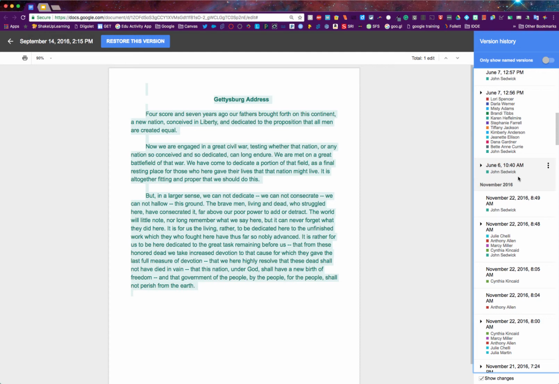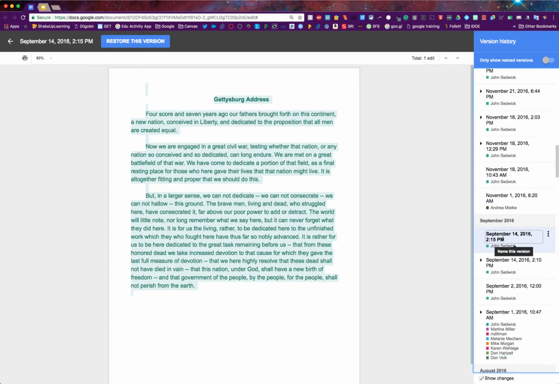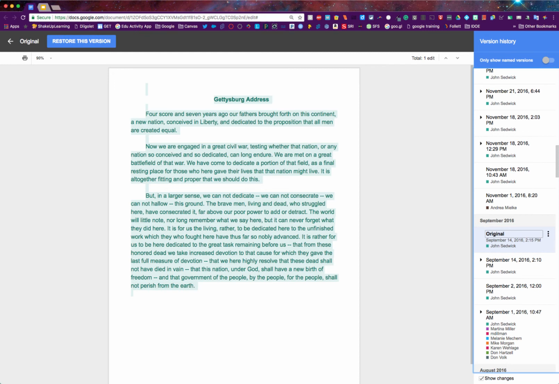Well, there's a cool new feature. It's been around for a few months now. It's called Name Your Version, or you can name a specific version rather than have the date. You can see I've scrolled over the date here, and I have the option to name this version. I'm going to click on the three buttons, and I'm going to select Name This Version. Now, it doesn't mean I necessarily have to change to this version, but I'm going to call this the original. And then I'm going to hit Enter. And you see the date is still underneath the title. So it's now called Original instead of September 14th.